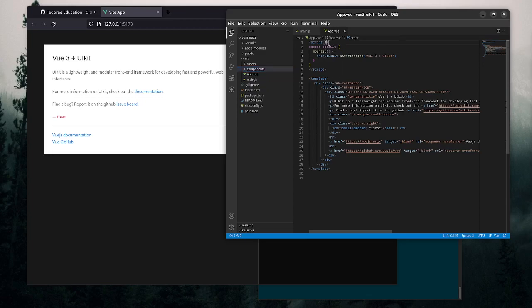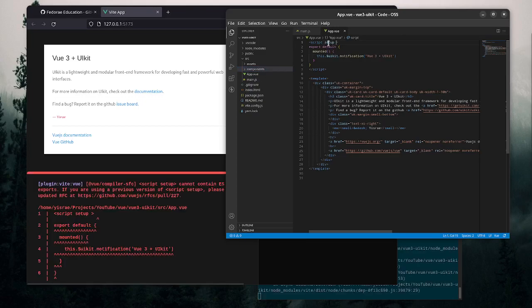However, what I've noticed is that in the setup function, our setup script, as far as I can remember, it's pretty much just plain JavaScript. So we do not have access to this here. So this will not work. If we try to say this, it won't work.